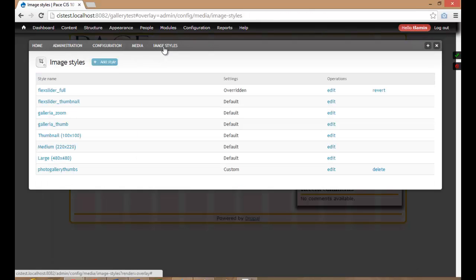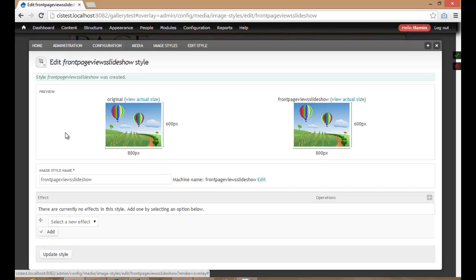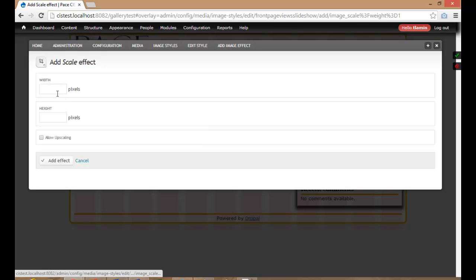Now I'll go back to image styles. Let me create a new image style. I'll click here just for testing, and I'll call this front page views slideshow. What size do I want my front page views slideshow to be? I want it to be scaled, not scale and crop. I want it to be scaled, and I want the width to be 960. I want it to upscale. The height I don't really care, so I will just put 300.